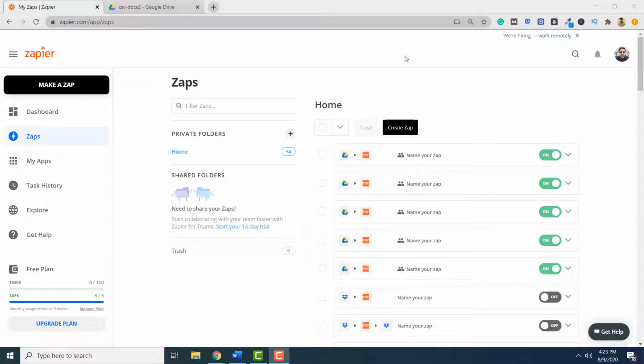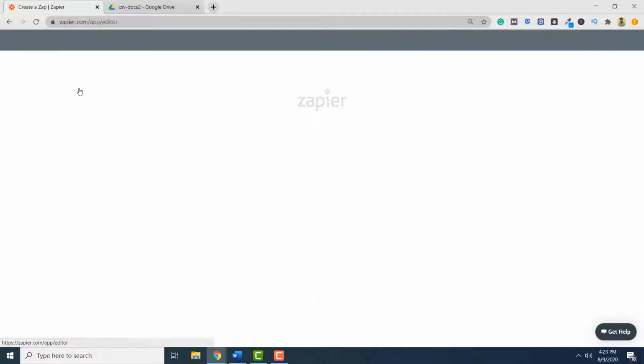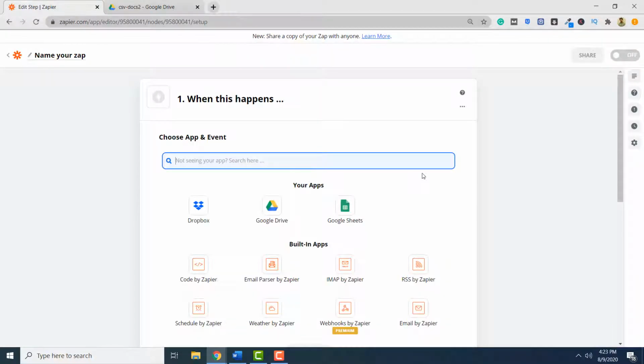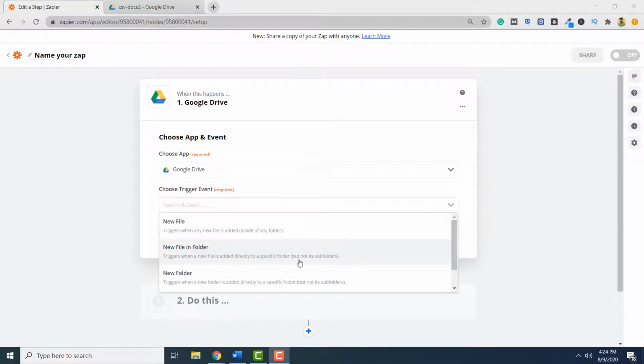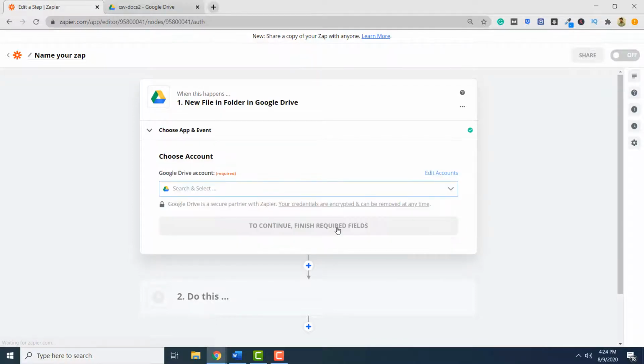So let's begin. To fill PDF forms using PDF.co, you first have to click Make a Zap, and then you have to specify the source of your PDF documents. I will select Google Drive because my PDF documents will be in the Google Drive. Here you have to select Trigger. I want that whenever a new file is added to a folder, some text is added to that document, which basically corresponds to the form fields. So I will select New File and Folder and click Continue.